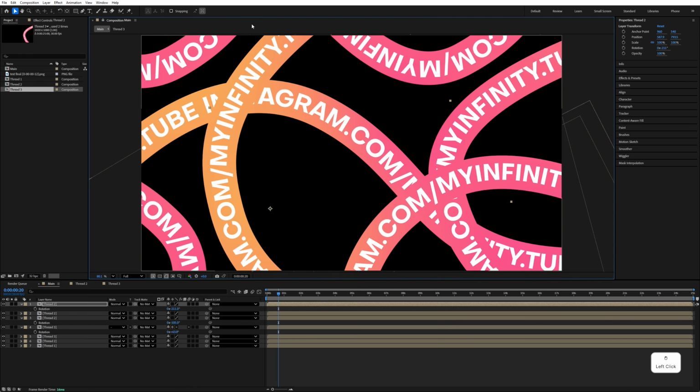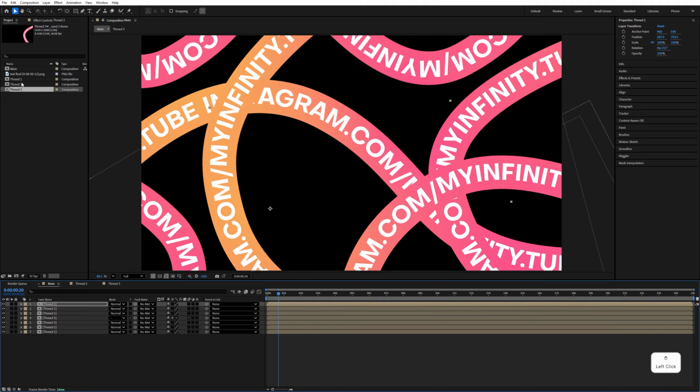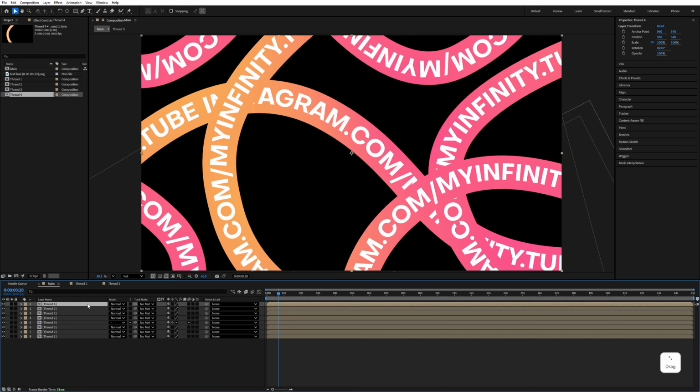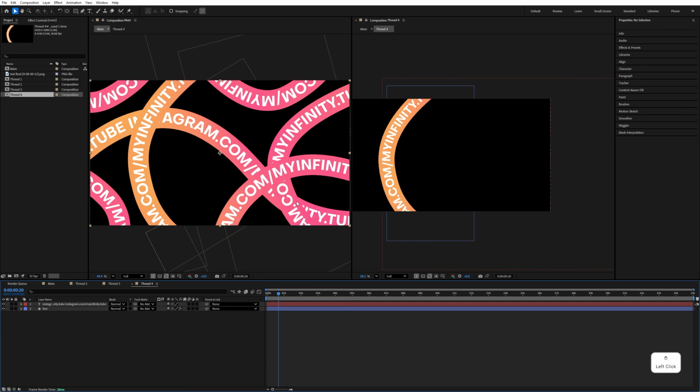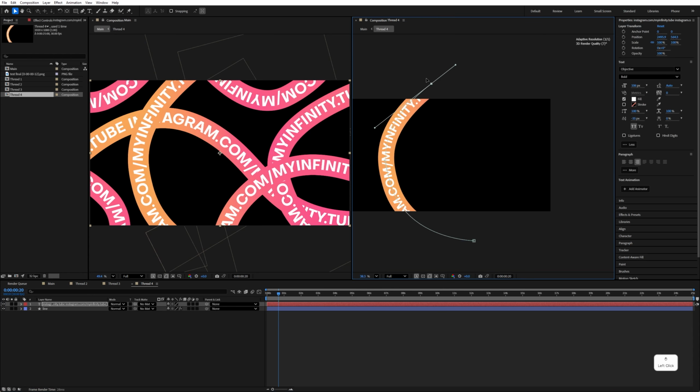Okay, now we have to make one more line in the center, but before that select all of these layers and go to the project panel and select this thread 3 and Ctrl D to duplicate, drag and drop into the main. So isolate the layer. So this is our text line. So right click on the composition and split the screen and double click on the thread 4. Select the text here and follow me how I am making this shape.